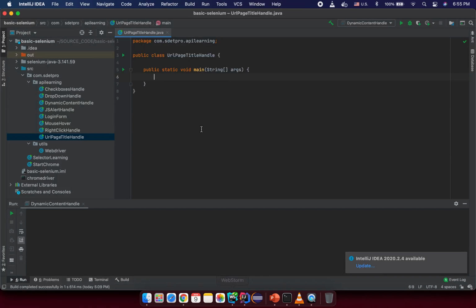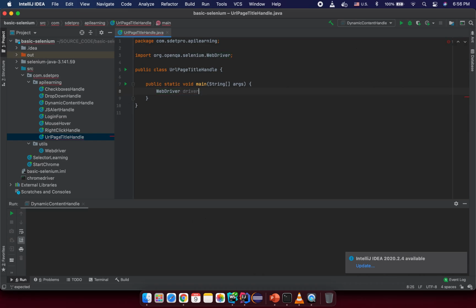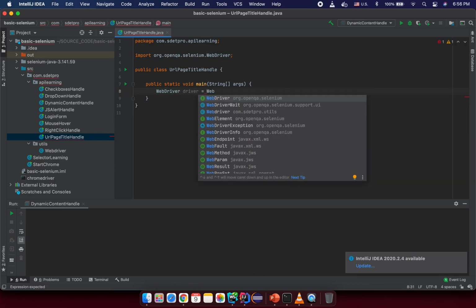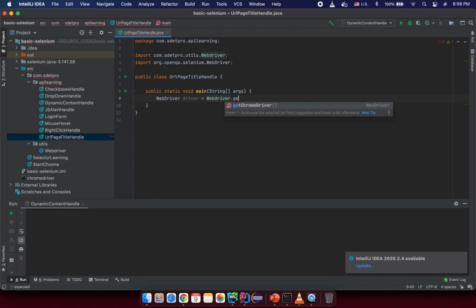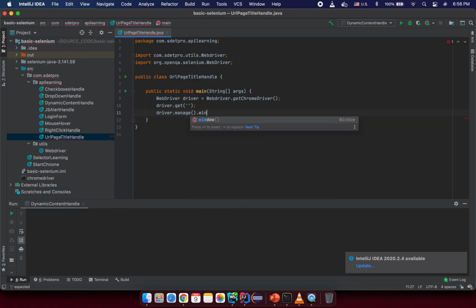So let's go back to our IDE here and try to create a new class with the name URL-based title handle here and create a new main method. What you want to do is create a new WebDriver instance as before. So you can copy from the old one, or you can retype everything to get familiar with the syntax. So try driver.get and go to the target URL. After that, you want to maximize the window.